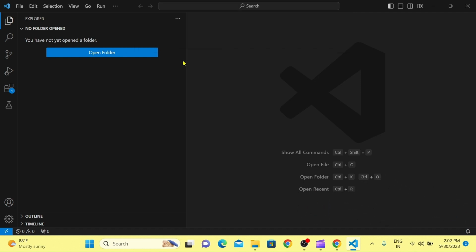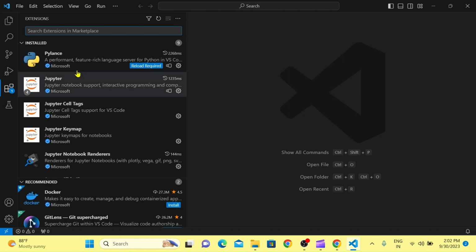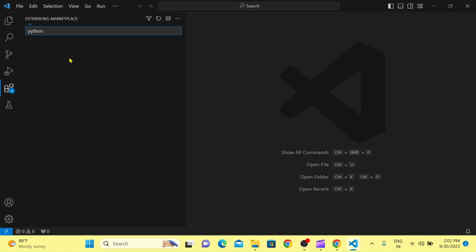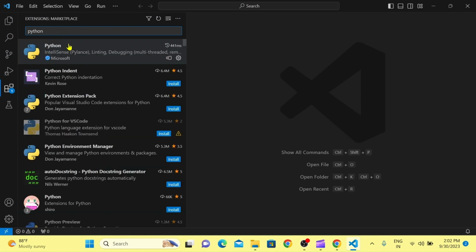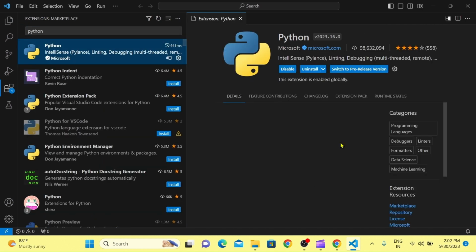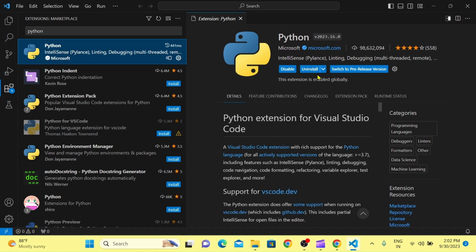Right now, for the Python extension, you want to click on Python. Search Python. It is Python. Here I have already installed it. In this one, it is uninstalled. Please install it, from uninstall to install. Then Python is automatically installed in your Visual Studio Code.